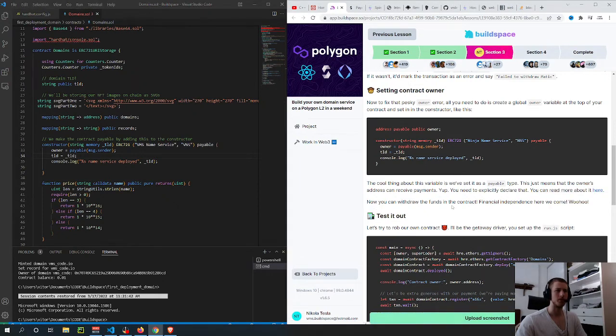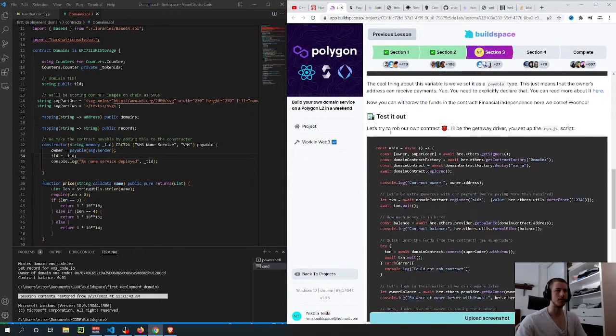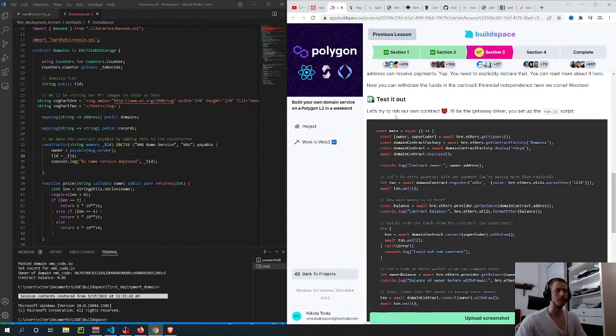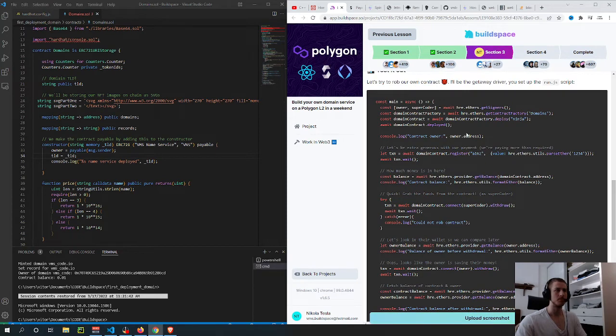Now you can withdraw the funds in the contract. Let's test it out. Let's try to rob our own contract. I'll set up the run.js script. So it's calling register with his name. Passing the value. So because this is in the constructor, I guess the first time you make the contract, then you become the owner.